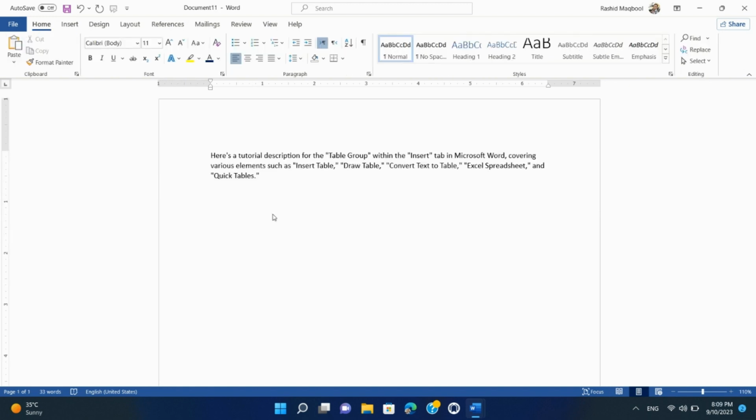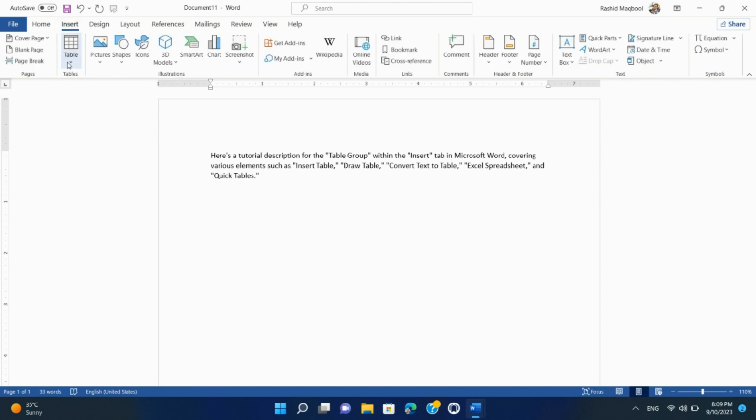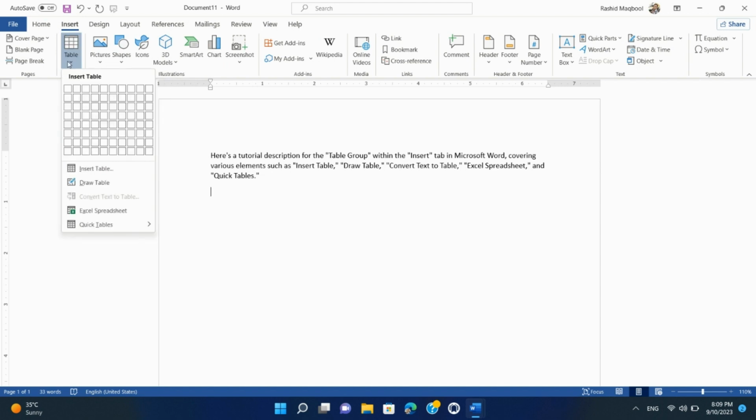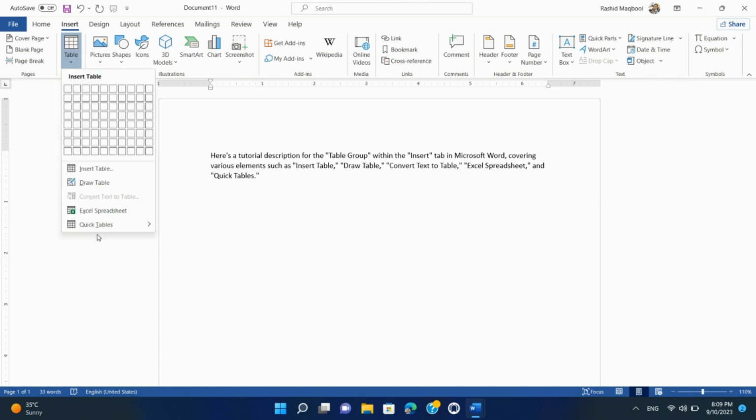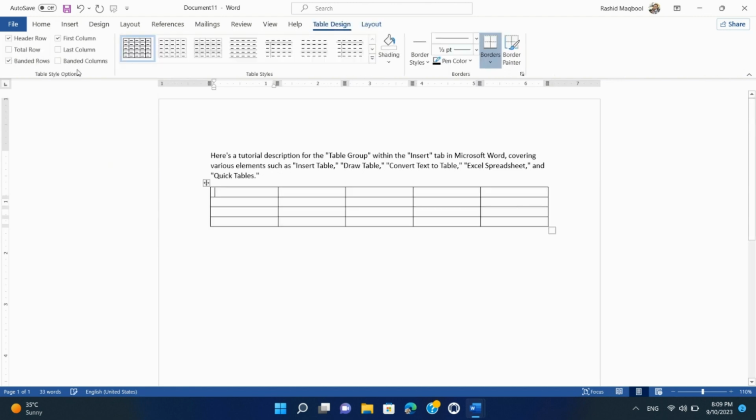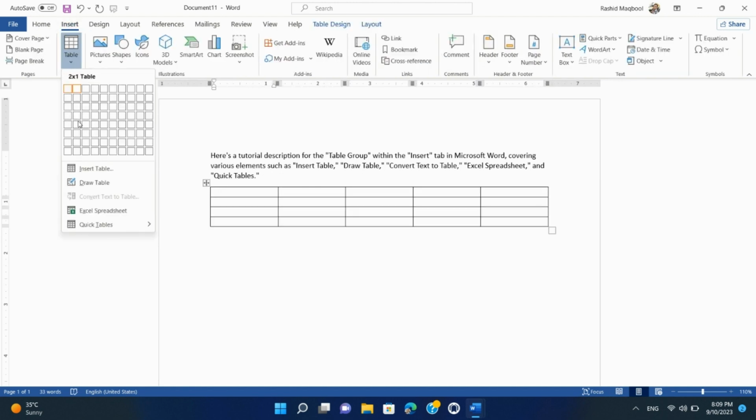Table Group. In this dedicated section of our Microsoft Word tutorial, we'll delve into the table group found in the Insert tab. Tables are indispensable for organizing and presenting data in your documents, and here's how to make the most of them. 1. Inserting tables.